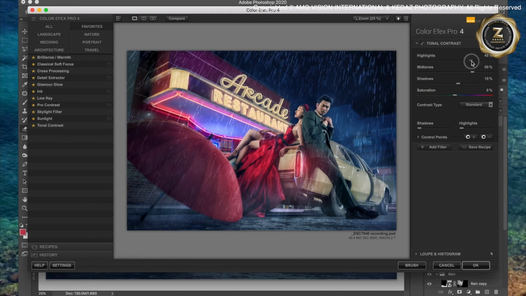Okay, mid-tone and highlight. Okay, 50%, 15%, and mid-tone. Okay, how about shadow? I always try different settings to match the different style of the photo. So okay, this one I make the highlight 20%, mid-tone 5%, shadows 25%, and saturation 5%. And the contrast type I always use standard. So this is the setting, and done.